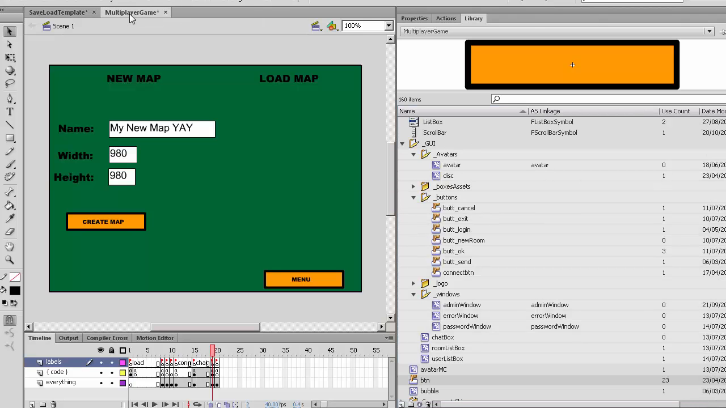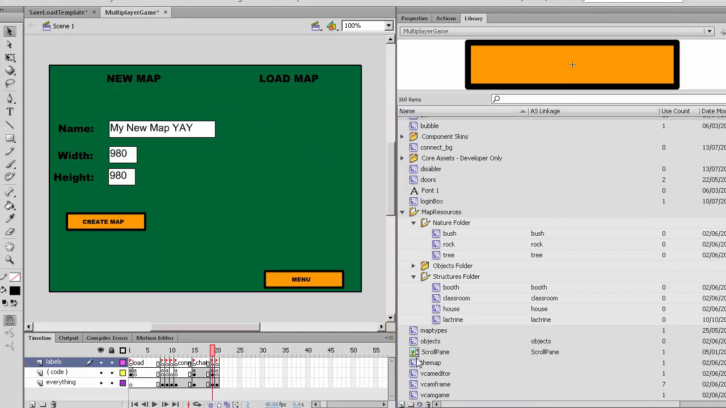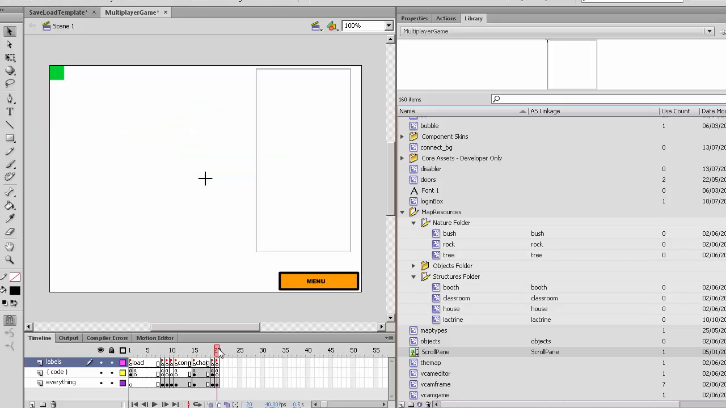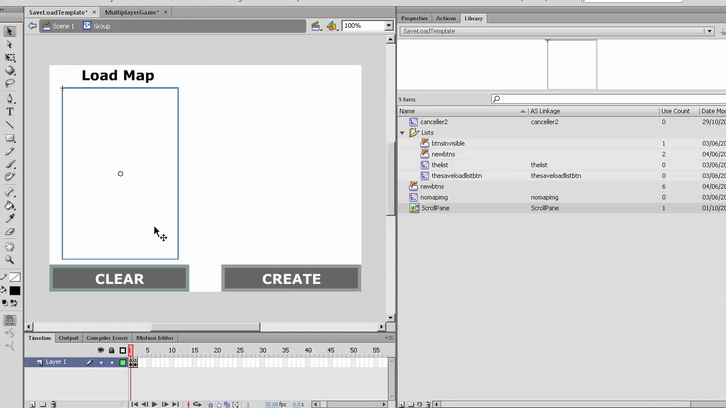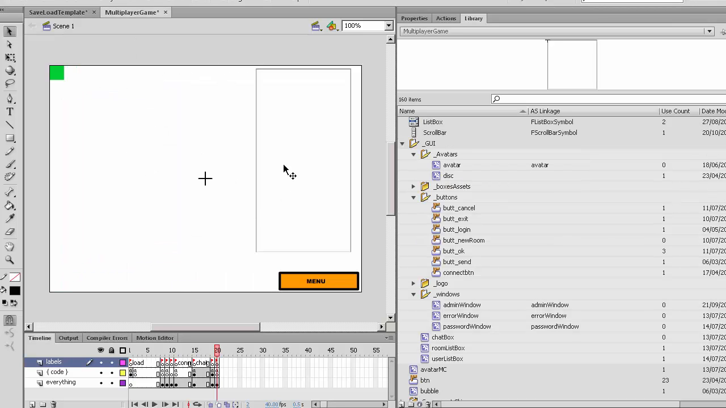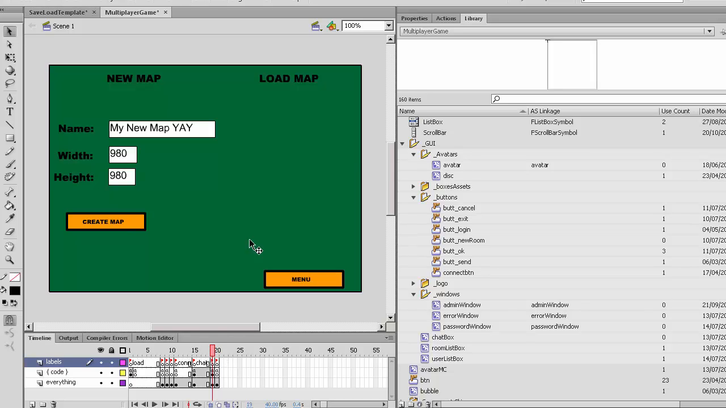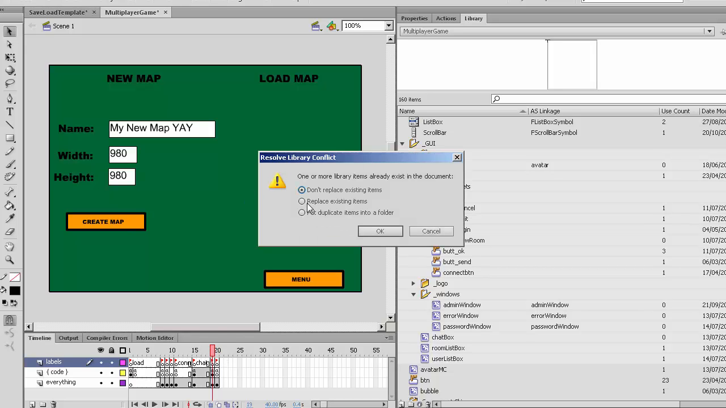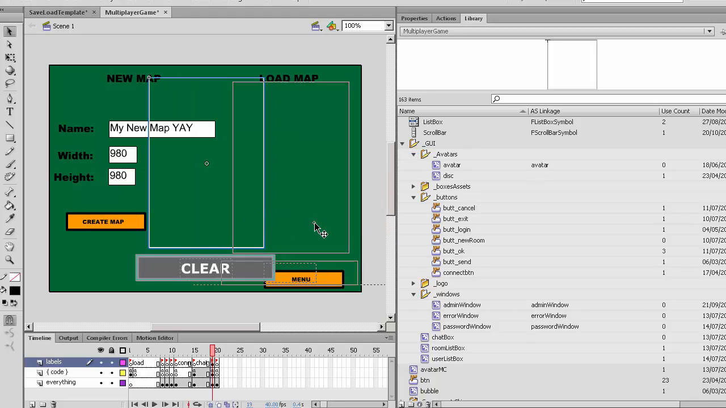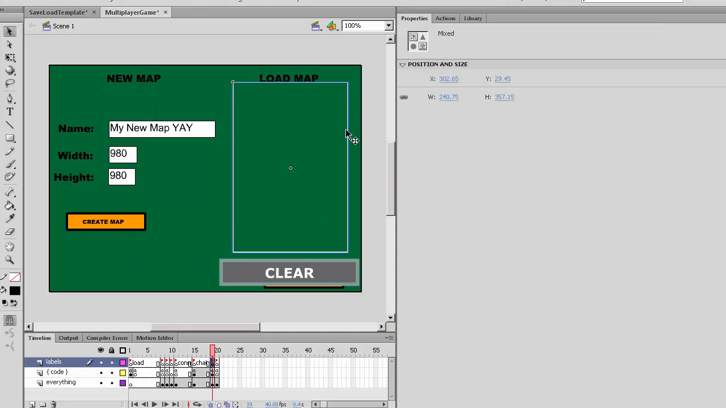It's the scroll pane, I think. And we already use a scroll pane. So just paste it here, put duplicate items into a folder, and you may need to resize this, or we can just leave it as is.